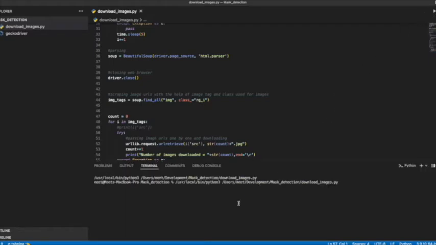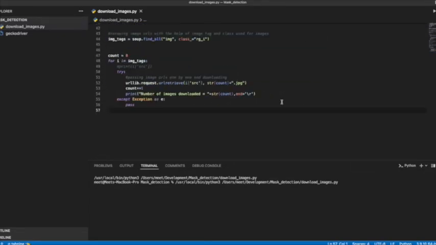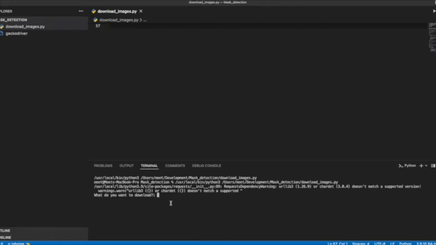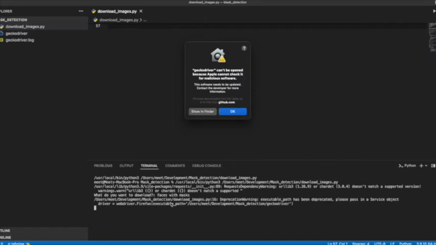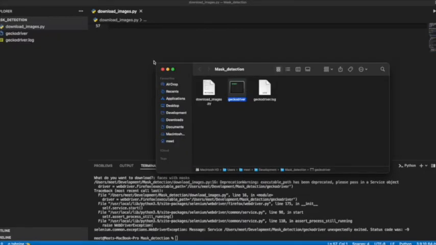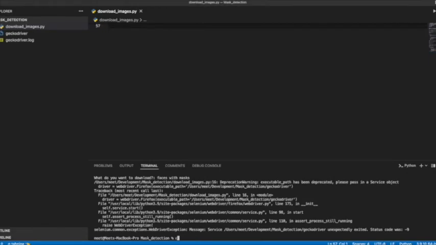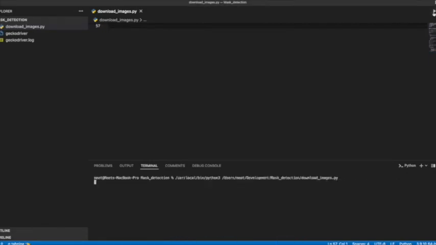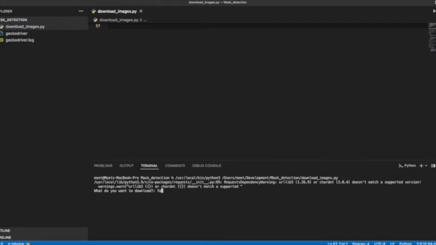So we run the script, and as soon as we run the script, it will ask us what do you want to download. So I say that we are detecting masks, so I will say faces with masks. So as soon as I hit enter, it will say that the Gecko driver cannot be opened or something, but I want to open it, so never mind, we'll just rerun it again, clear this, and when you rerun it, faces with masks.